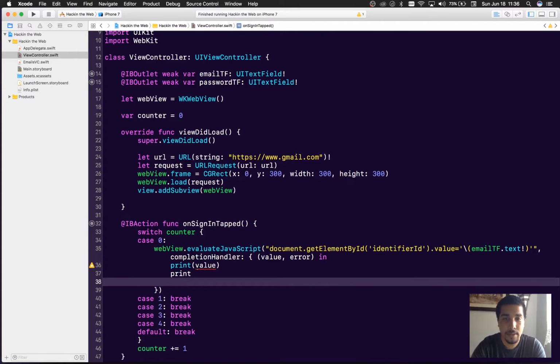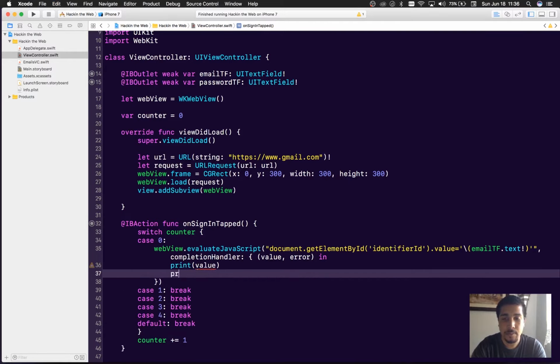Come on, print. Oh my goodness. This became a whole lot more complicated. Error. Out of my way. Okay, so we're going to try to do this, and we're going to see what happens.